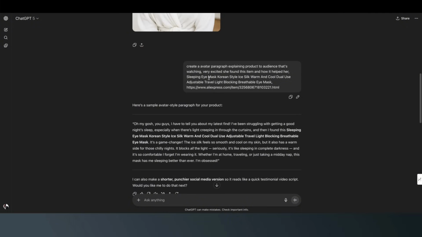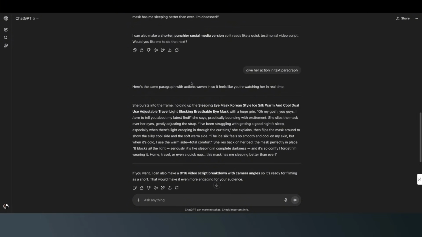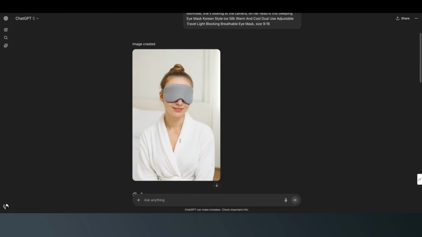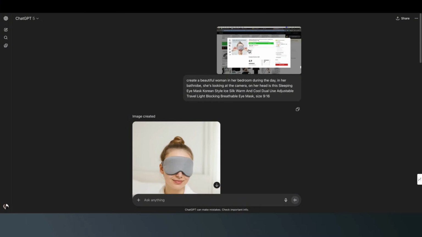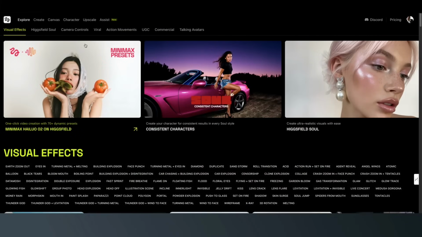And then I told it to create an avatar dialogue talking about the product to the audience and the benefits and how it helped her. Pretty straightforward. And I could cut and copy whatever I need out of here. And also I told it to give me some action that she might be taking on camera. And it gave me a bunch of stuff here, and I could copy and cut what I need. So right now, I'm going to go over to Higgsfield AI to do the lip sync and action.